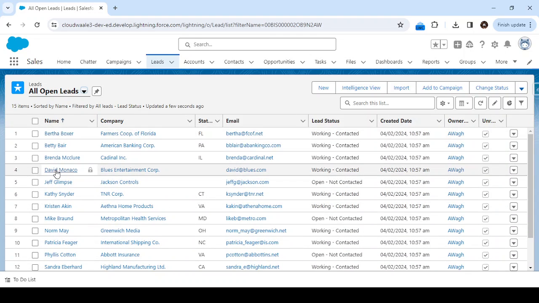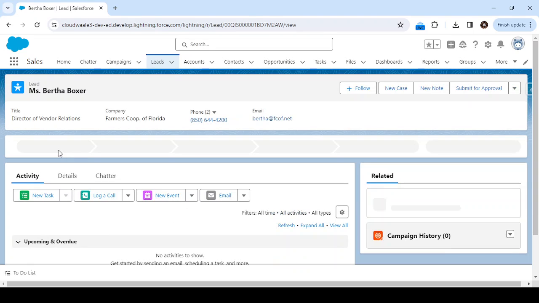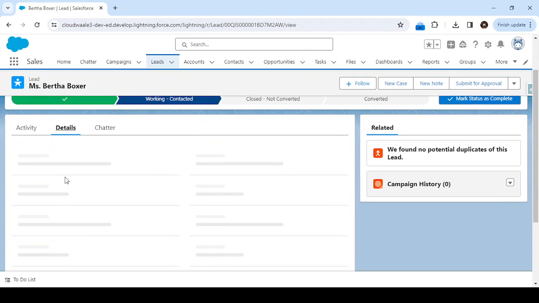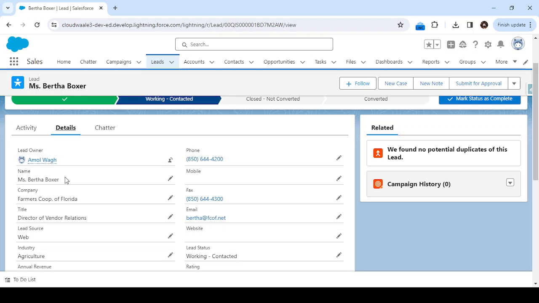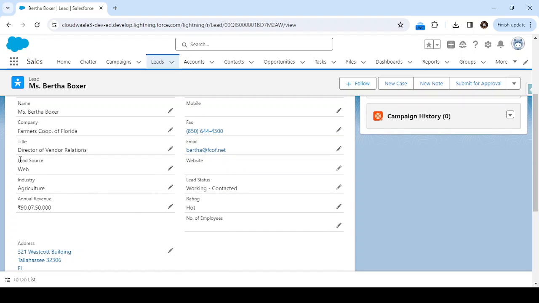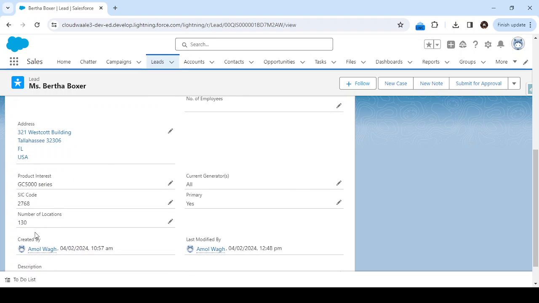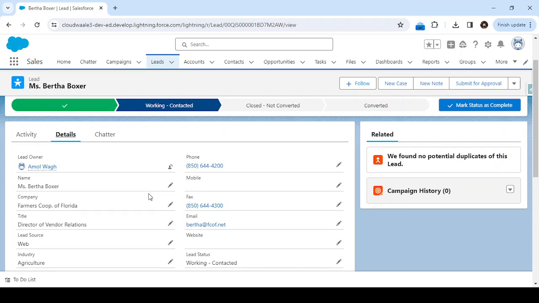So here you can see the name of the lead, company, state, email, all the information is there. Basically, once you click on this name, the system will show you the details about that particular person who has inquired for your product. Now you can see this Bertha Boxer is the person who has inquired about some product, and they are looking for some product for the agriculture industry. Likewise, all this information will get captured over here.